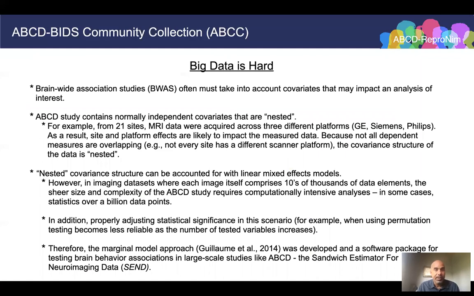All right, there's a few additional resources and utilities. So the gist is that these types of brain-wide association studies that are described in those prior papers often must take into account covariates that impact various types of analyses of interest. Right now, the ABCD study contains several covariates that are normally independent, but in this case are nested.